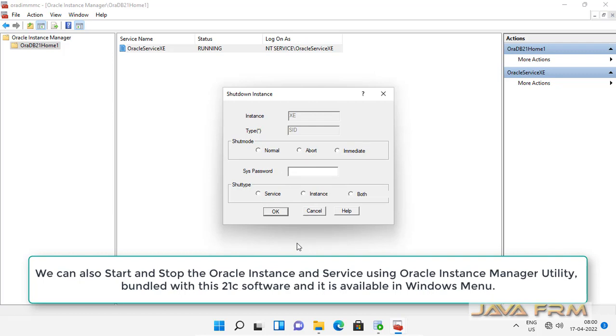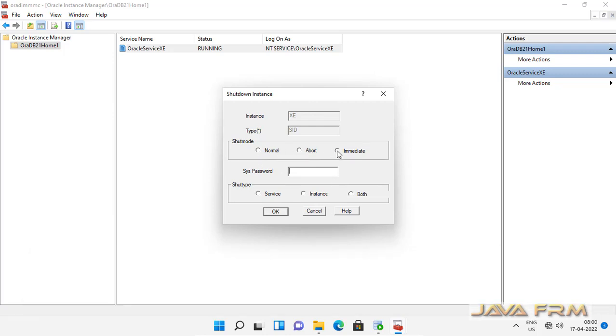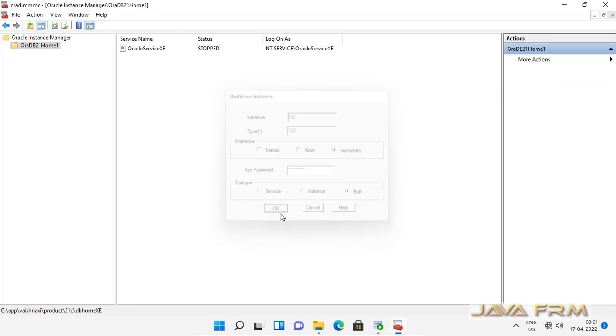Okay, I am trying to stop the database. I am giving shutdown immediate. Provide the sysdba password. So I am shutting down both service and instance. Shutdown immediate. Okay, click the OK button. So now Oracle service and instance both are getting stopped. You can see the status has stopped.